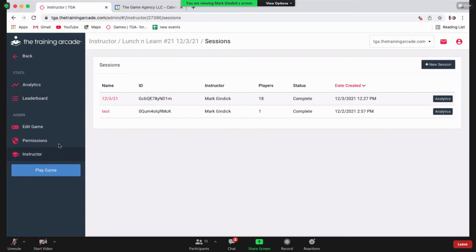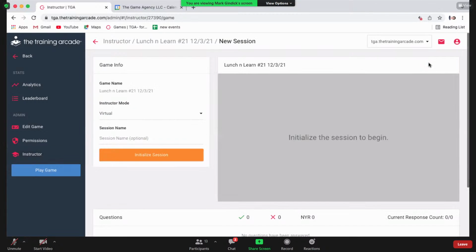We go into instructor mode here first. What we do, we find the game itself. That's the game that we just played, and I'm going to start a new session. Right in here, you can toggle either virtual or in person. In person just means if you are doing a game in person, this is how you would run it. This game is so intuitive that we can do it virtually, we can do it live, or we can do a combination hybrid live and virtual.